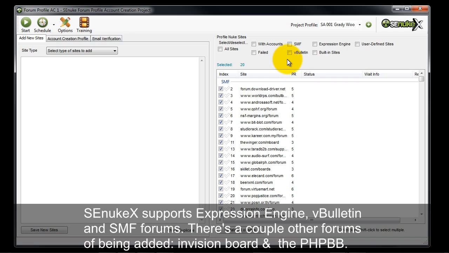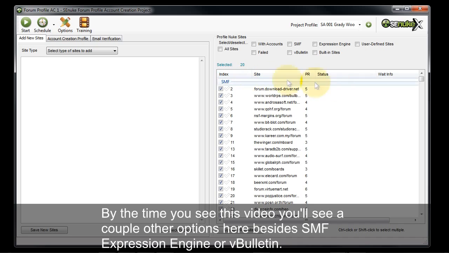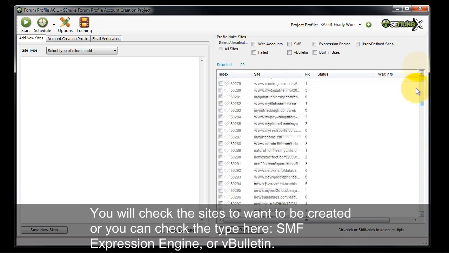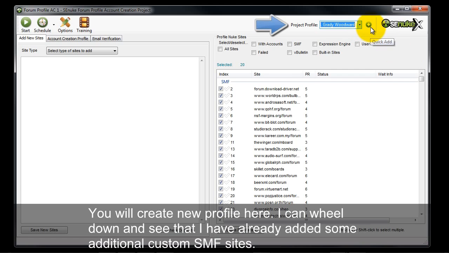And currently SENuke supports Expression Engine, vBulletin, and SMF forums. But there's a couple other forums being added, the Envision board and the PHPBB. So by the time you see this video, you'll see a couple other options here besides SMF, Expression Engine, or vBulletin. So you're going to check the sites you want created, or you can check the type here, SMF, Expression Engine, or vBulletin. I'm going to create a new profile here.